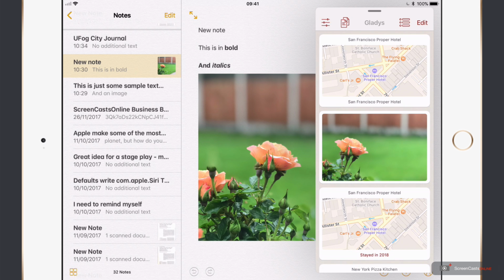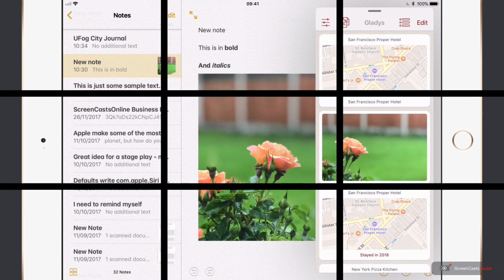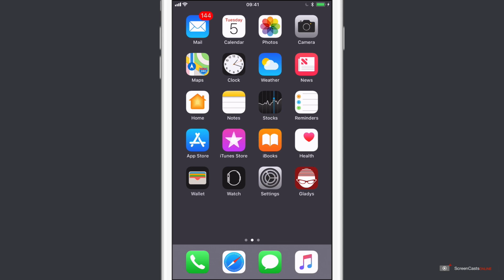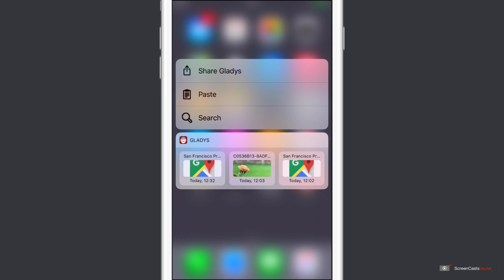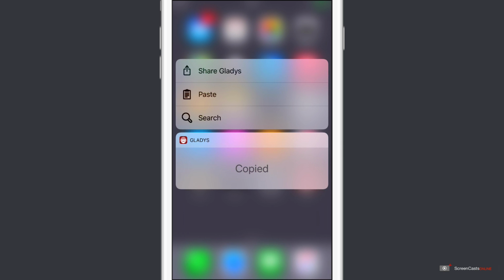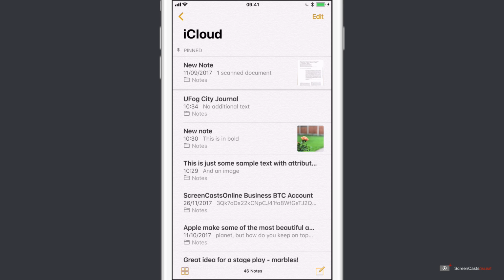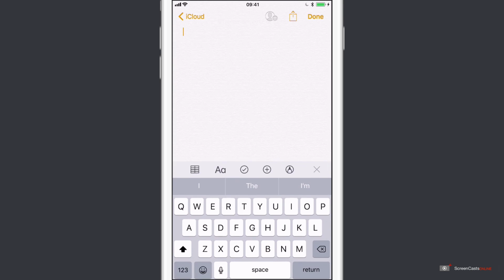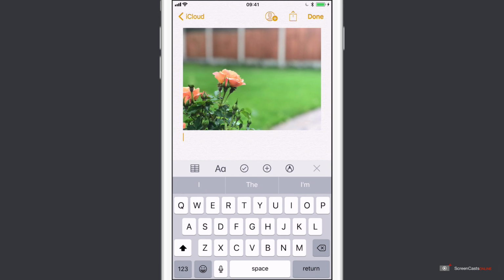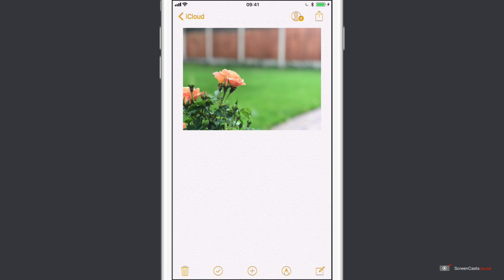So let's finish off by having a quick look on the iPhone. So this is GLaDOS installed on my iPhone 8 Plus. I've already synchronized with iCloud, and there's support for 3D touch, allowing me to share GLaDOS, paste and search, and also options to have a look at the top entries in my GLaDOS library. So if I tap on, say, the photo, that's now copied to my clipboard. If I go into something like notes and create a new note, I should be able to paste. There we go, paste the image in. We'll say done to that.